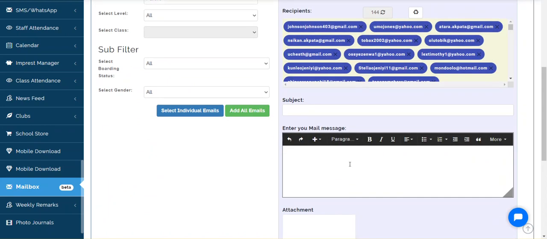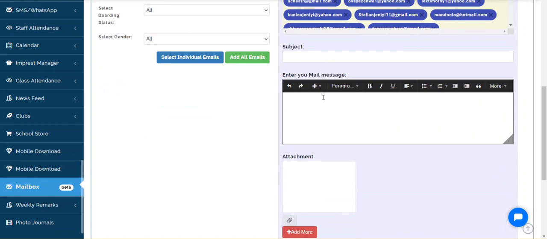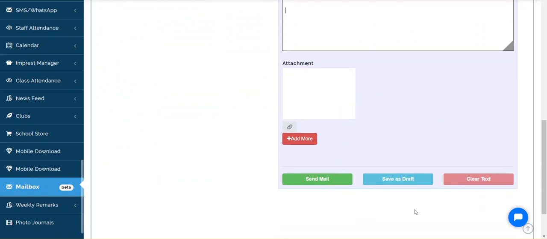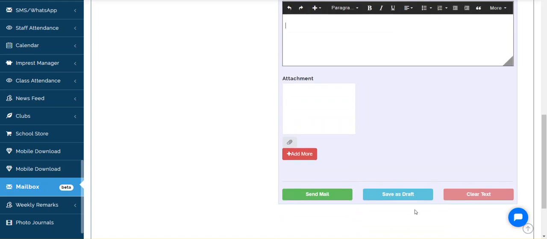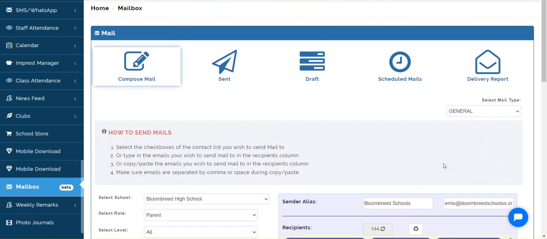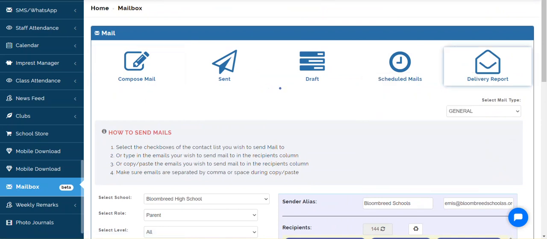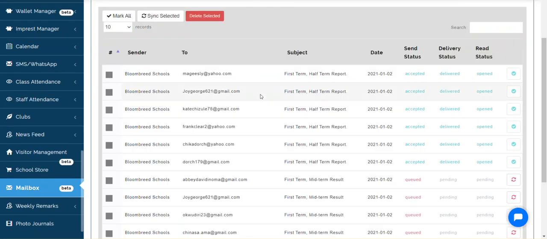So all you need to do is enter the subject of the mail, the body of the mail, and the attachment, and you can send your mail. So the good thing about sending out your mail using the platform is, aside from being easy to just fetch the parent mail, you can track all the mails that you've sent out using the platform. To do that, you come to the delivery reports right here. This opens up the delivery reports.